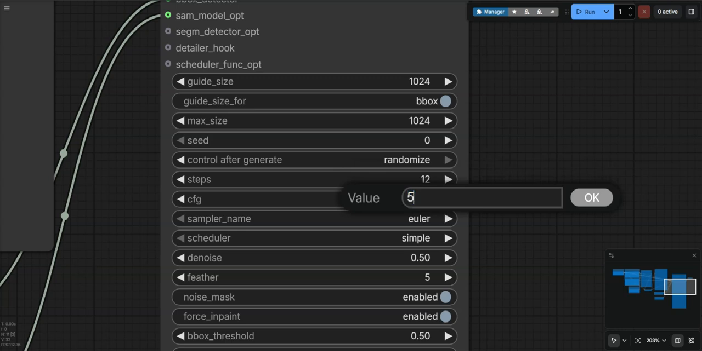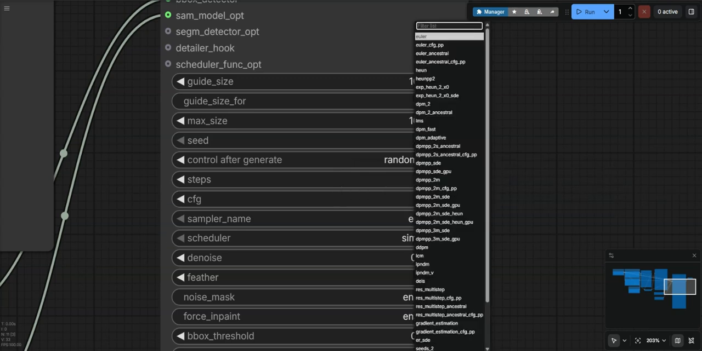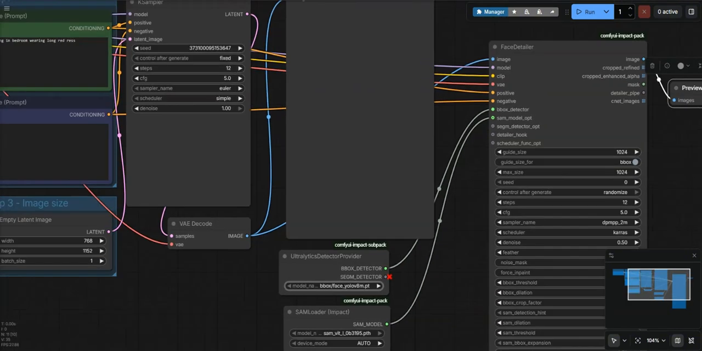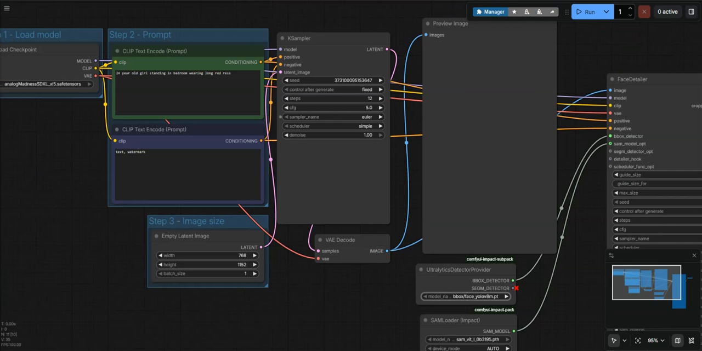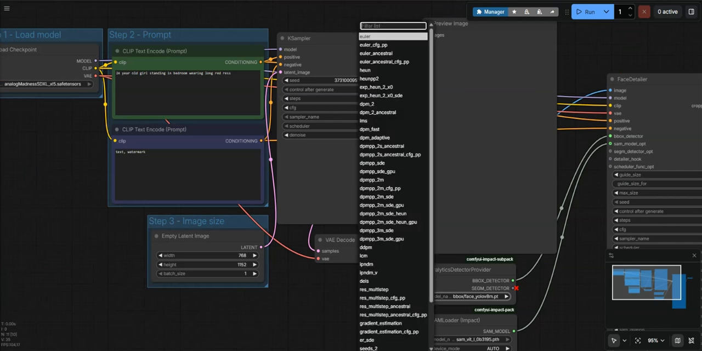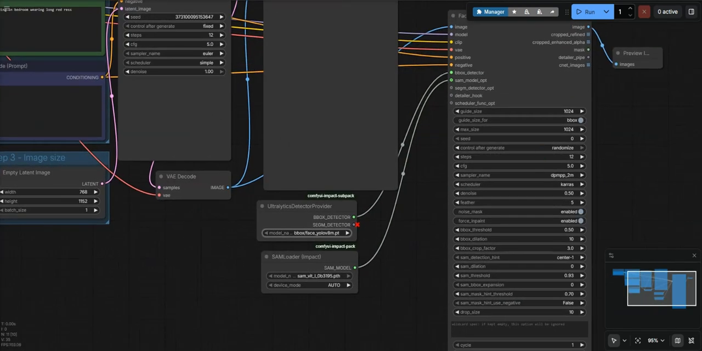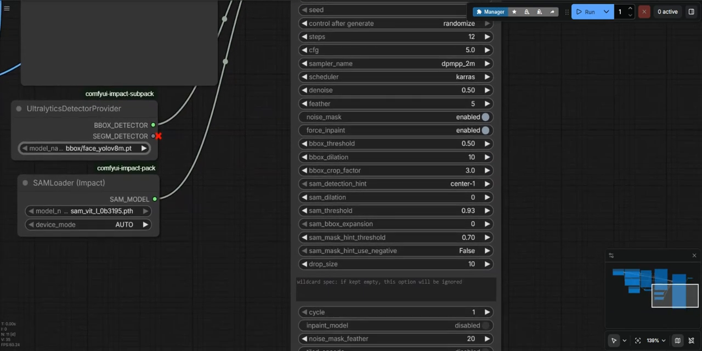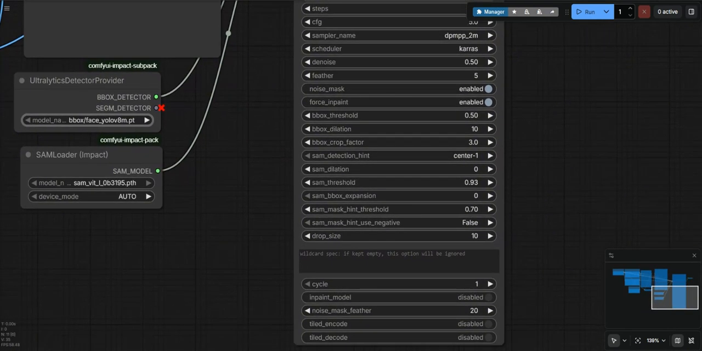I'll do 5 for the CFG, DPM 2M, and the Karras. This is the recommended stuff for Analog Madness. I'm doing the same here, or I should do the same here. I'll leave that as is for now. It doesn't matter that much. Right, so that's all we need.